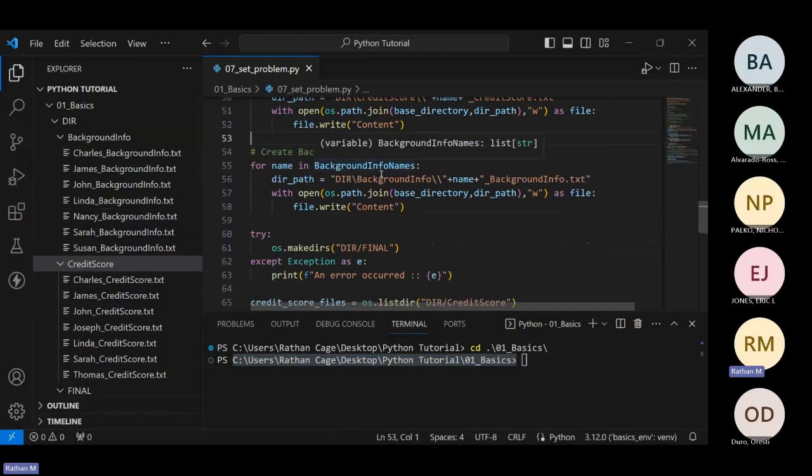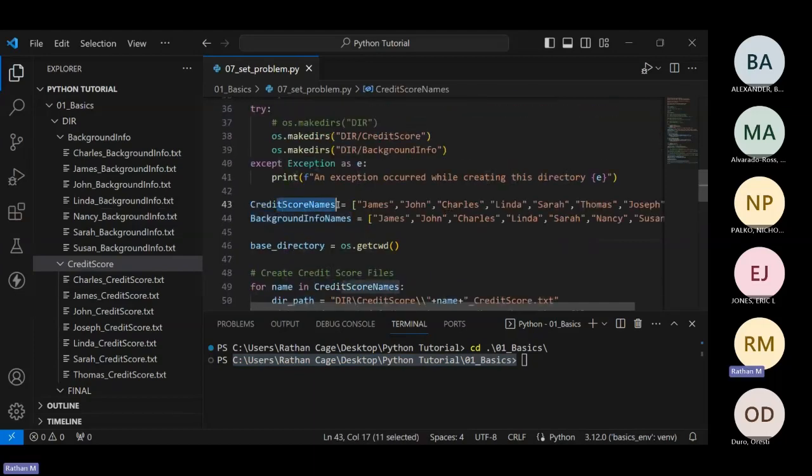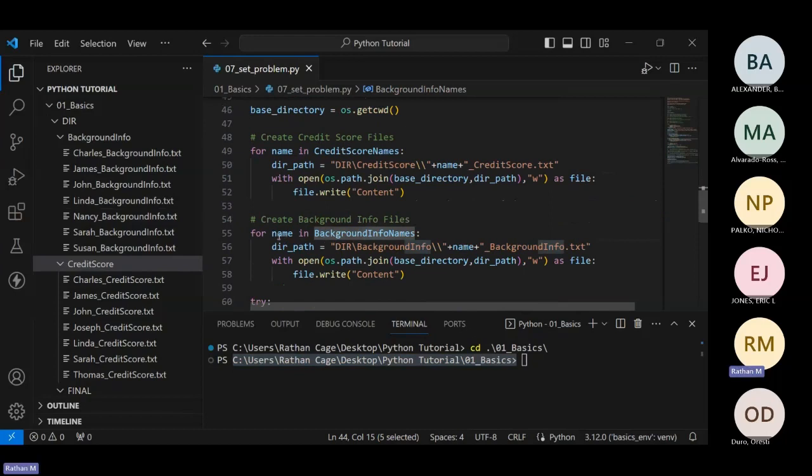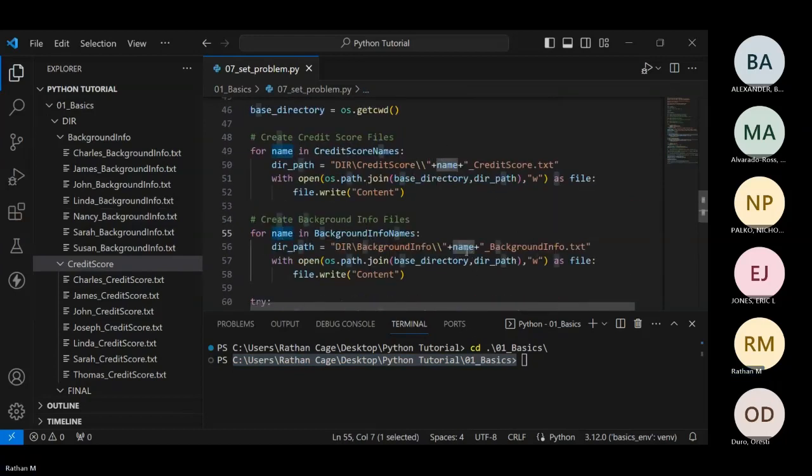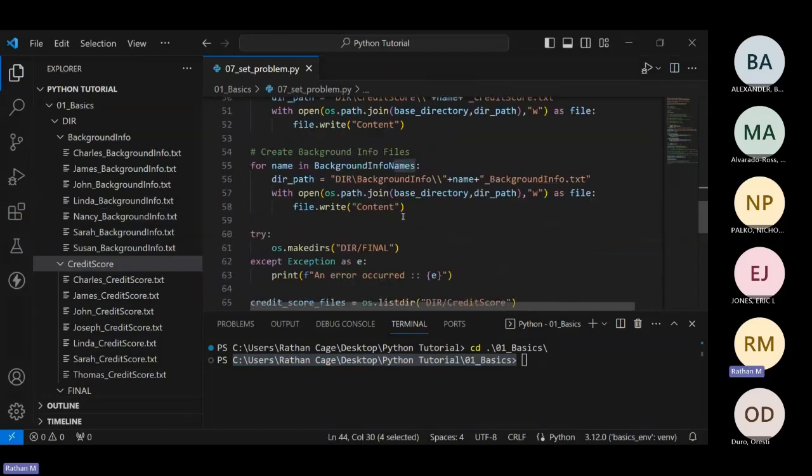The same task we are repeating again with background info names this time. Previously, we did this with credit score names. Now we're doing this with background info names. We go through every single name and we just add underscore background info.txt to that particular name. And we will create similar files in the background info directory as well.